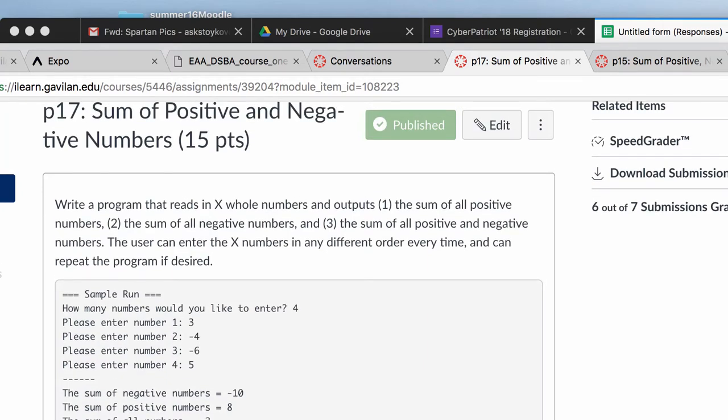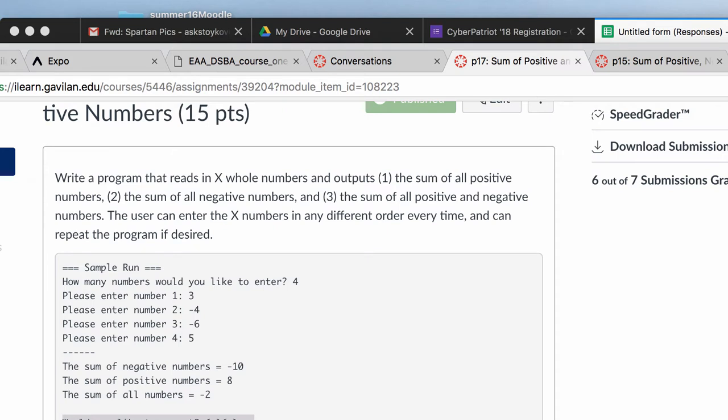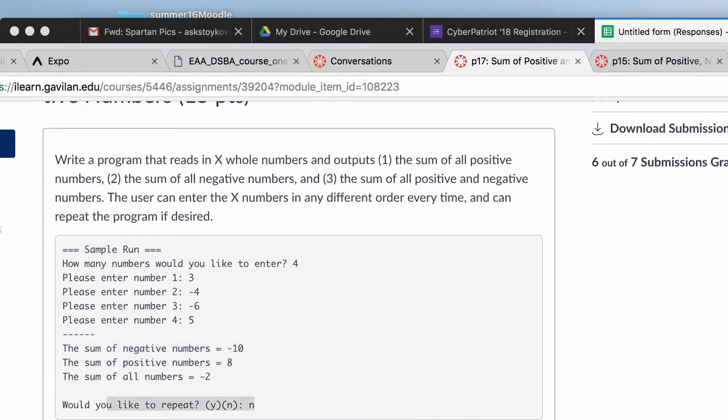This video will show you how to find the sum of positive and negative numbers using a Python program. This assignment asks you to first ask the user how many numbers they would like to enter and then have them enter those numbers. And then when that is done, you tell the user the sum of only the negative numbers, the sum of only the positive numbers, and the sum of all the numbers combined. And then at the end, we're supposed to also have the program repeat itself.